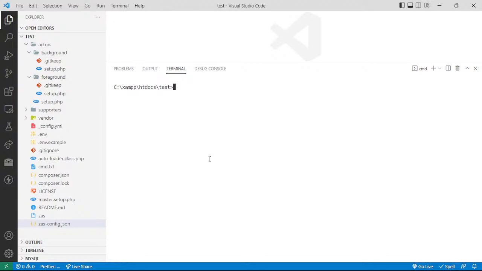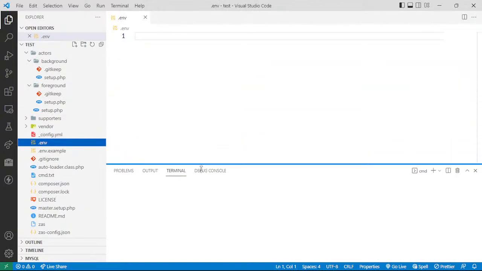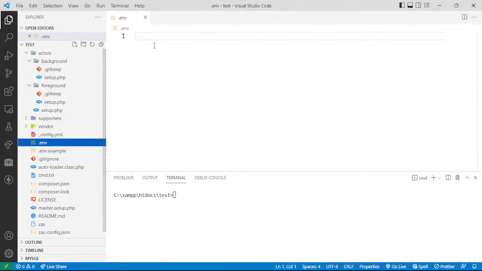We want to create a book API. Notice that you have the env here. The env has absolutely nothing. It's up to you to determine what you want to have in your environment, and it's also up to you to load that particular environment.